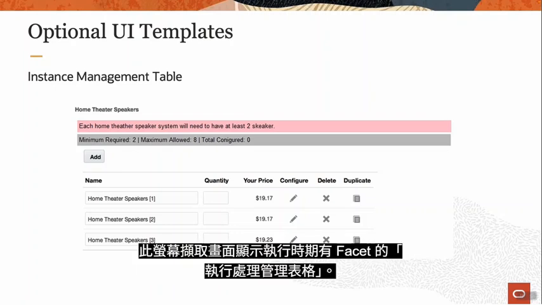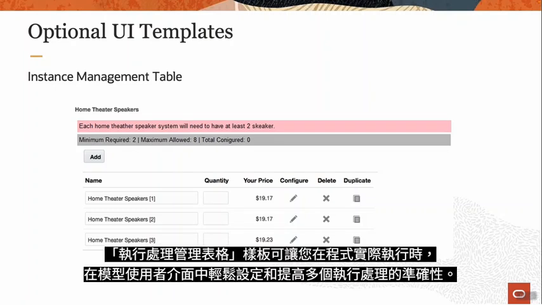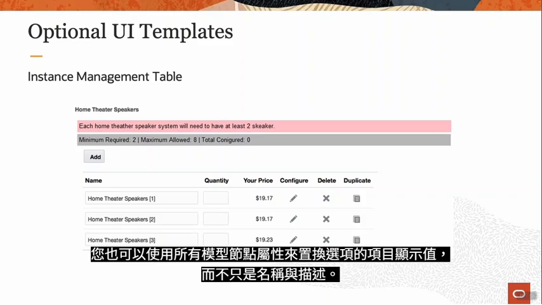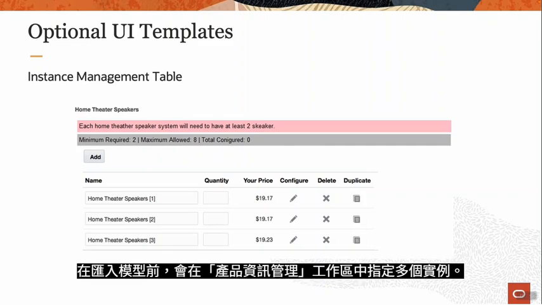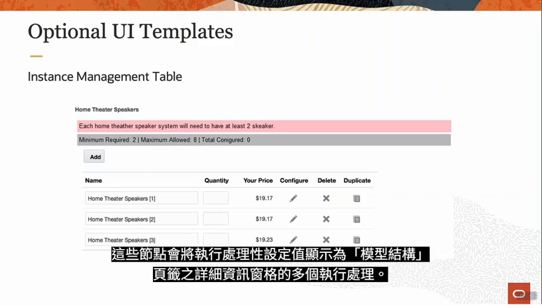This screenshot shows the Instance Management Table with facets at runtime. The Instance Management Table template provides you with the ability to easily configure multiple instances in model user interfaces at runtime. You can also override item display values of options with all model node attributes and not just the name and description. This template is only applicable to model nodes that can have multiple instances, as specified in the Product Information Management work area before the model is imported.